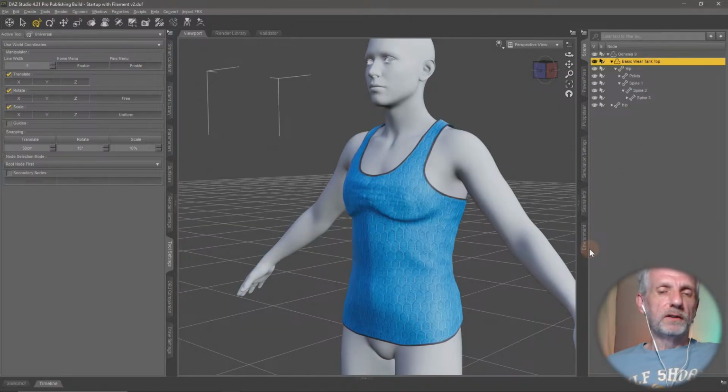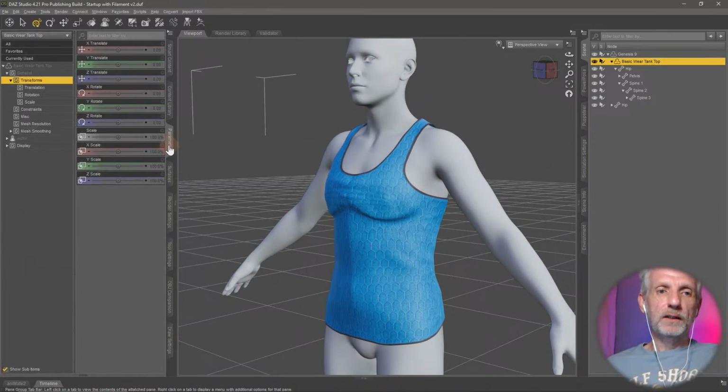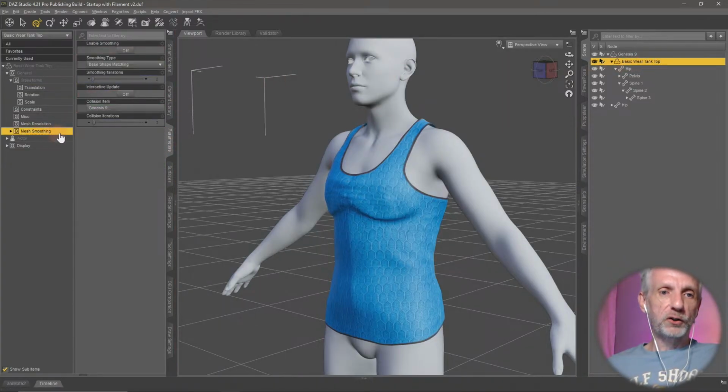The first one doesn't involve any external tools, and that is just using the smoothing modifier in a very creative way. This is something that you can try out on other items of clothing. If you're not quite familiar with the smoothing modifier, it's hiding on the parameters tab on the item of clothing under mesh smoothing. So with the clothing selected, on the parameters tab, there's mesh smoothing.